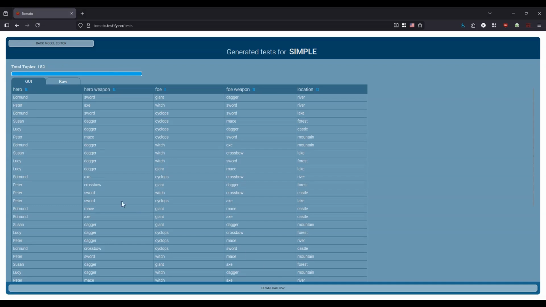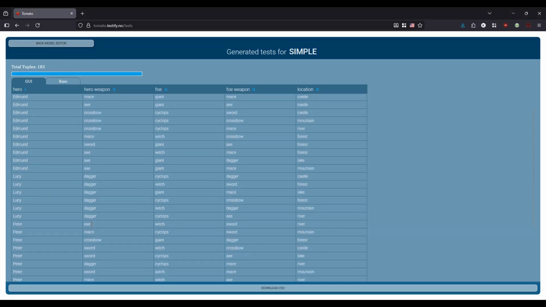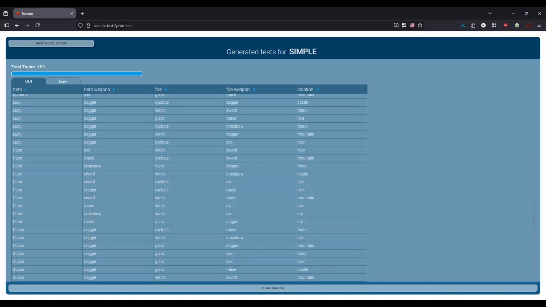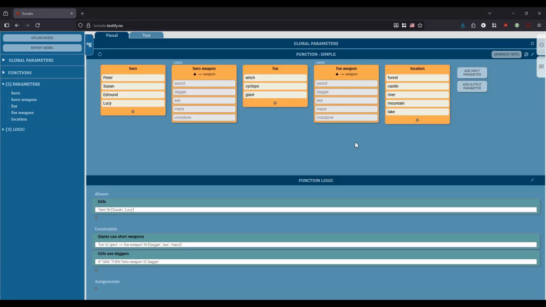Finally, let's check the results. Everything seems to work as expected. The third logic type, assignment, is used to set output parameters. However, it will be discussed in more detail in one of the following tutorials.